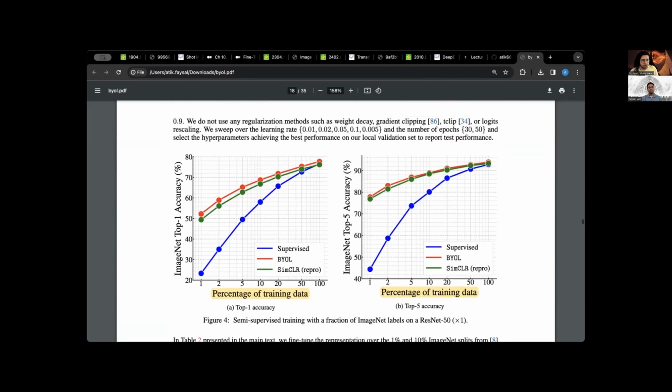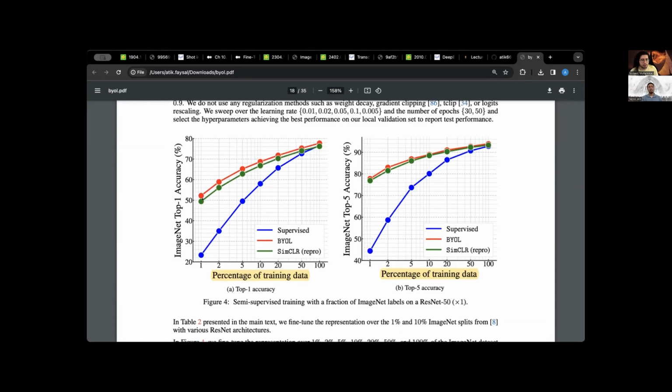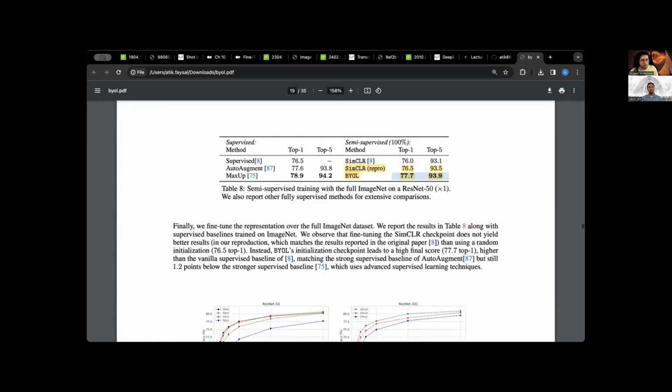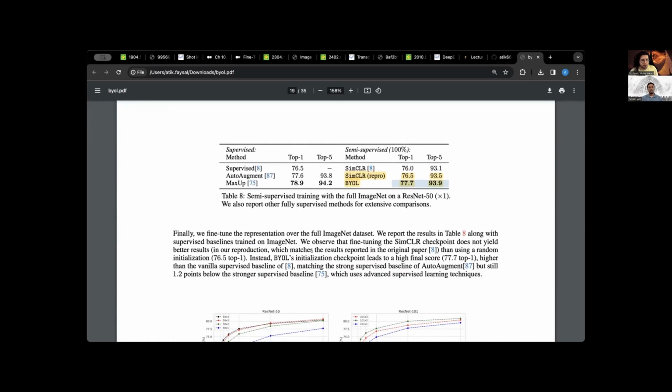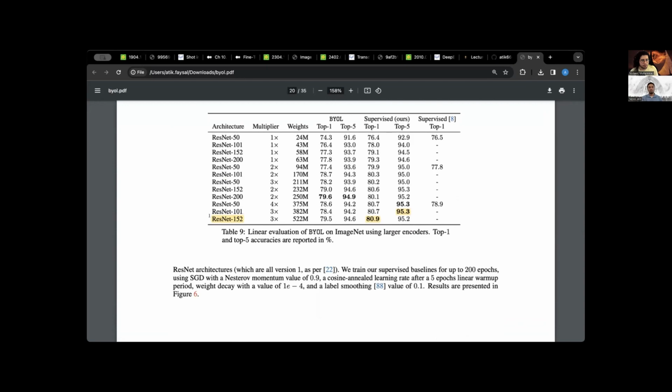And this is the percentage of training data they used and found different performance. So when you use more data, the accuracy is going to get better. But even if you have less data, you can still get better accuracy than other supervised learning or simpler methods. Yeah, so I guess that's mostly it. And if you use a deeper architecture, it's going to improve your accuracy for sure.